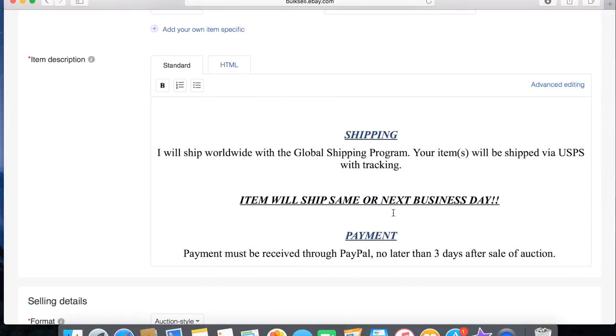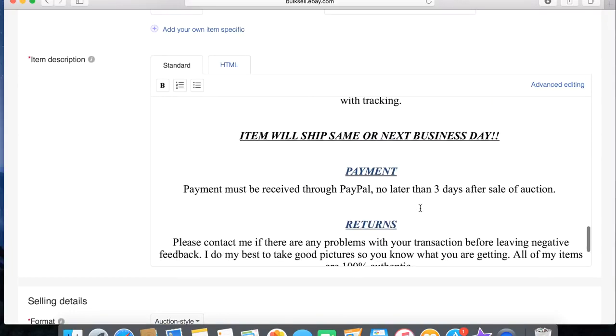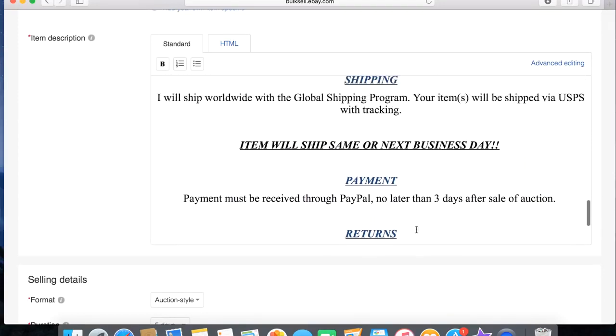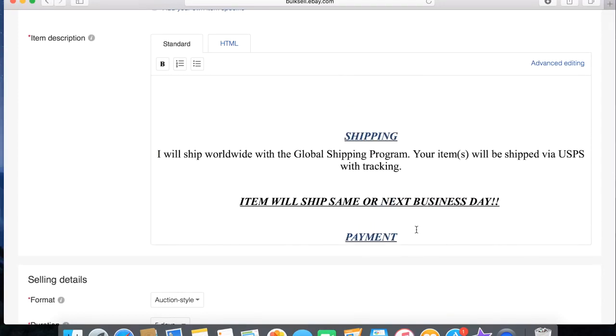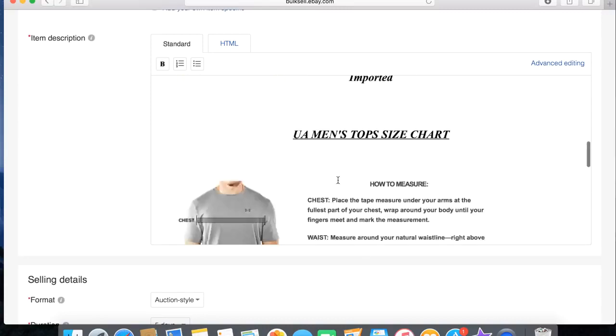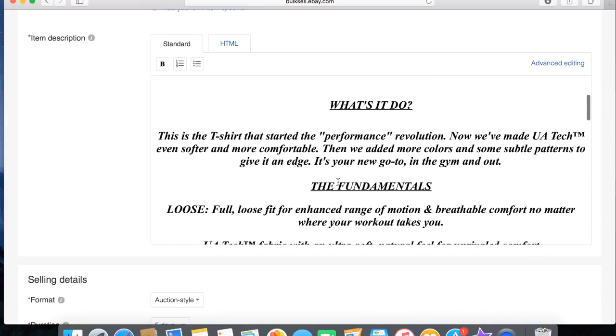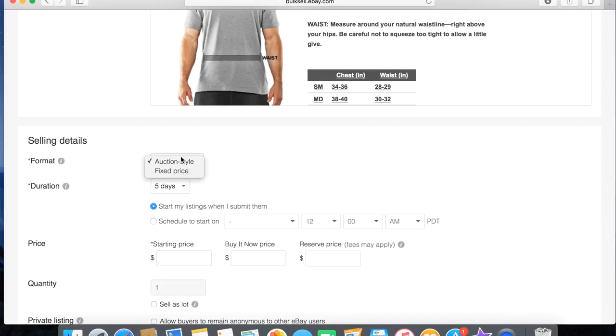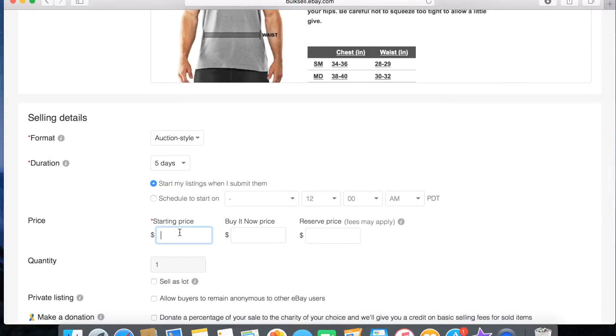So here's my template I always use. I got the shipping, payment, returns. I use that on almost all my listings, depending on what I'm listing. To me, it shows that my item is clear, concise, and goes straight to the point. That's why I like to use this little thing I created. After I have the description done, we're going to go to the format. Obviously you can choose auction or fixed price. I normally do fixed prices, however, I will do some auctions at times. An auction is when you put your starting price in. It can be good or bad for you depending on what you're selling.